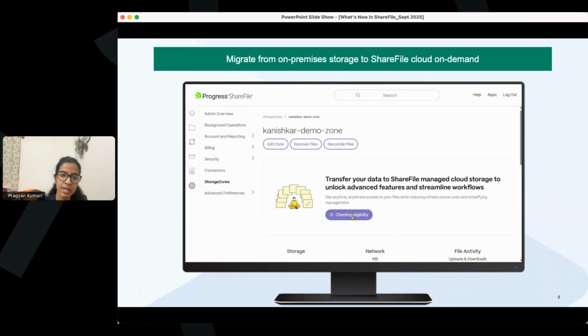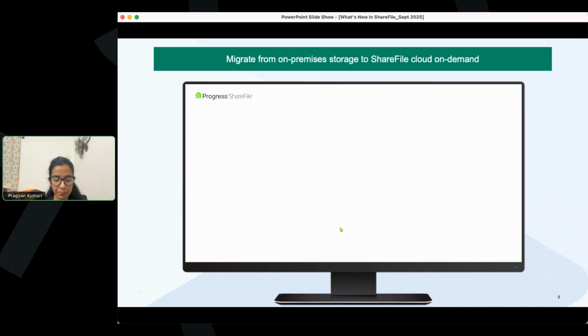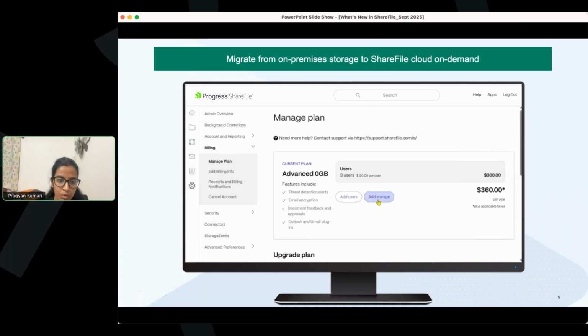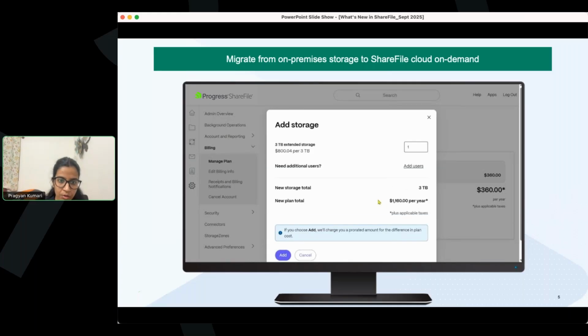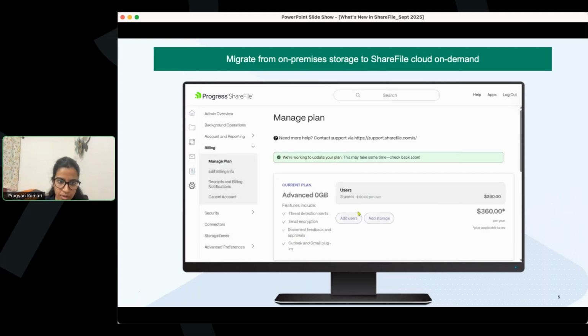Here what you're seeing is when you go to the admin section and storage, you'll get an option to initiate your data migration. Once you click on that, you will see 2 options. If you have enough storage, you can start the migration. Here you don't have enough storage, so it is redirecting you to the manage plan section, where you can choose to buy more storage. When you click on add storage, you have an option to buy more storage here, and then you click on add for adding additional storage, and your storage is updated.